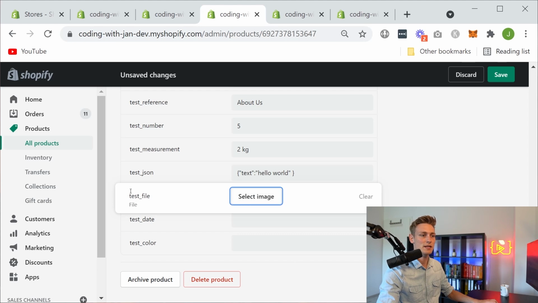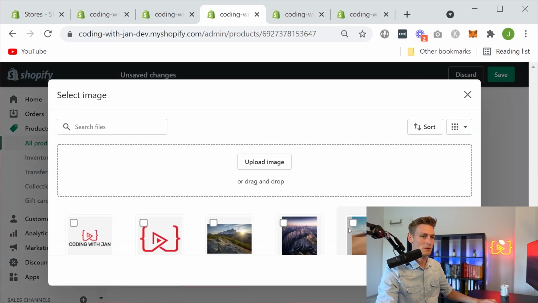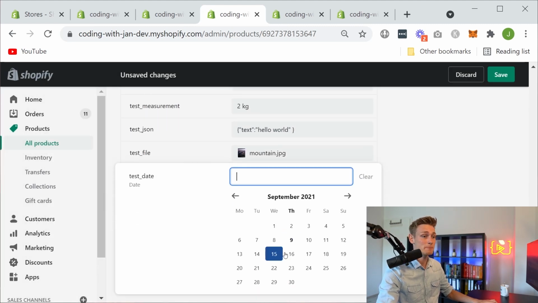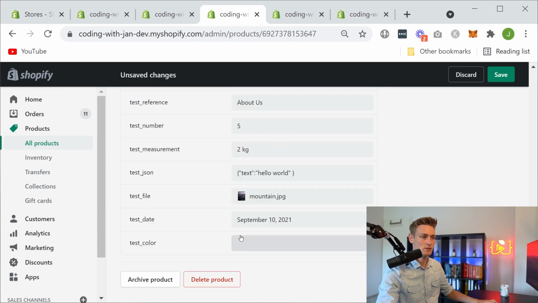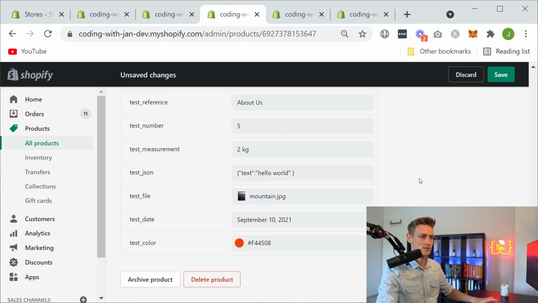The file picker is now set as an image picker, so now we can select images right here. Maybe we can just select this one right here. And then the date is obviously a date picker. So let's pick any arbitrary date. And color is a color picker. You've guessed it. And then let's save all these meta fields right here.